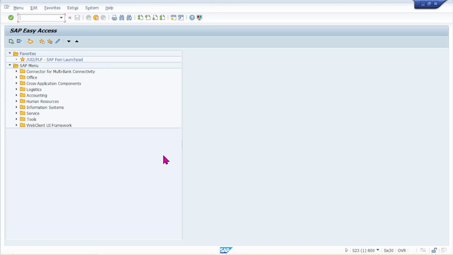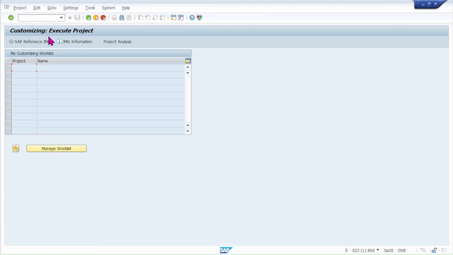IMG stands for Implementation Guide screen. For this, in the T-code area, we have to type SPRO. Press enter and it comes to Customizing: Execute Project. And here you can see SAP Reference IMG. It stands for SAP Reference Implementation Guide. So for any configuration we have to click on this SAP Reference IMG button.